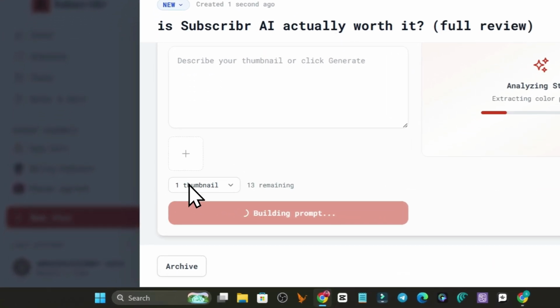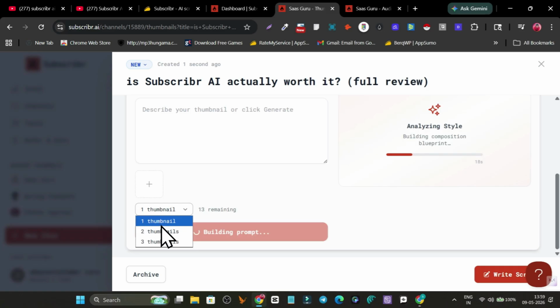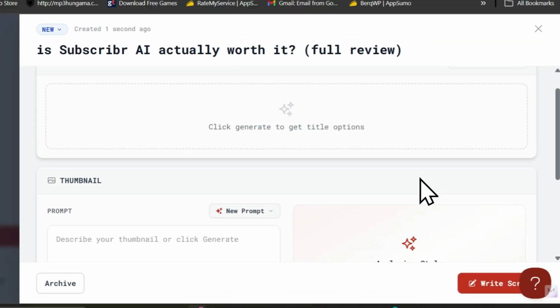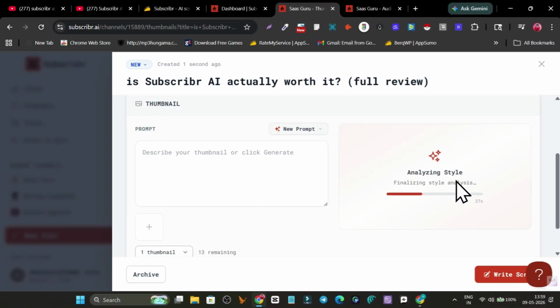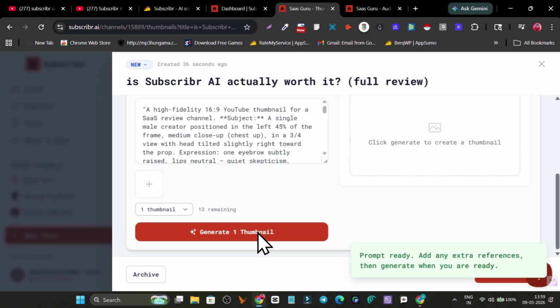So we have to also select how many thumbnails we want to generate here. I want to generate only one thumbnail, but for variations you can go with two or three. Right now I am only selecting one, and once this analyzing style step is done, I can just give it the one button action that I want to generate the thumbnail.